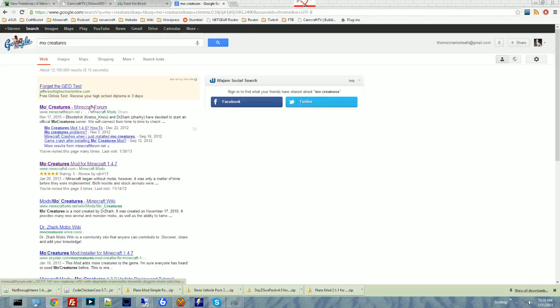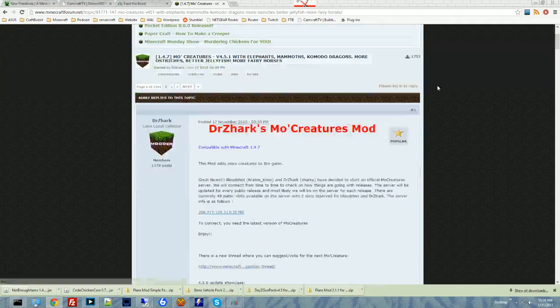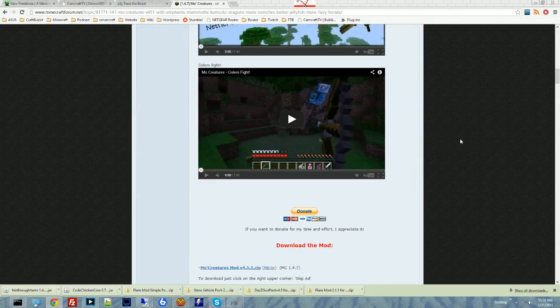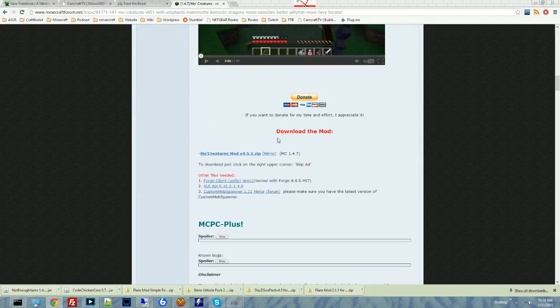So go to Minecraft Forum. This is the page right here. Okay, after all these videos and all this junk, you've got to download the mod. First, Feed the Beast already includes Forge, so you don't need to mess with that. Okay, download Mo Creatures right there. Don't miss that one. Download the custom mob spawner right there. And download the GUI.